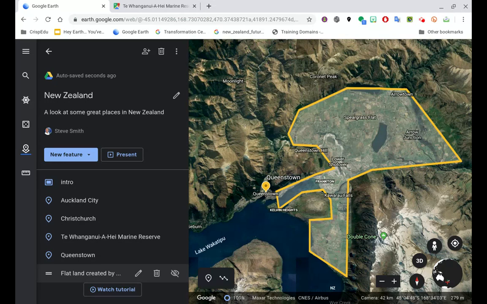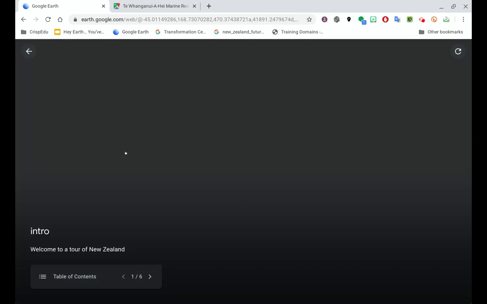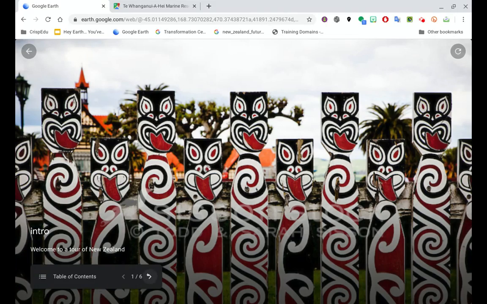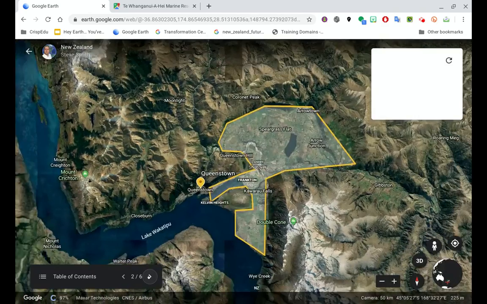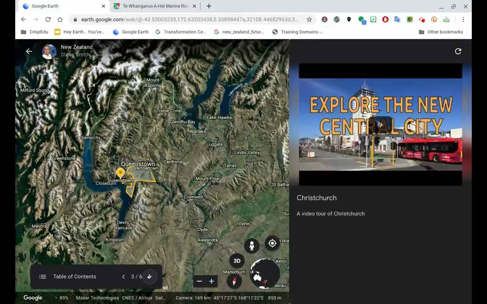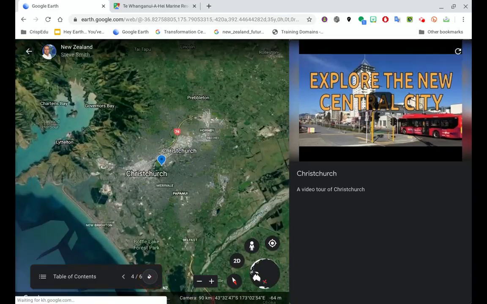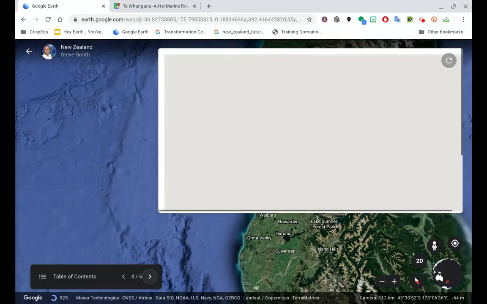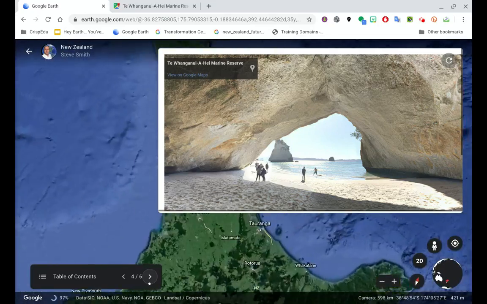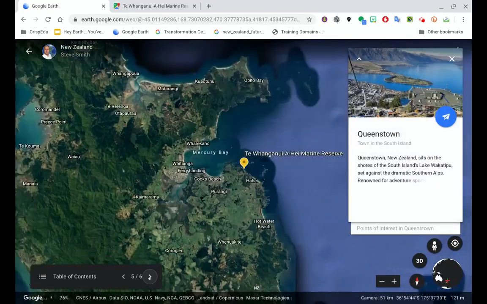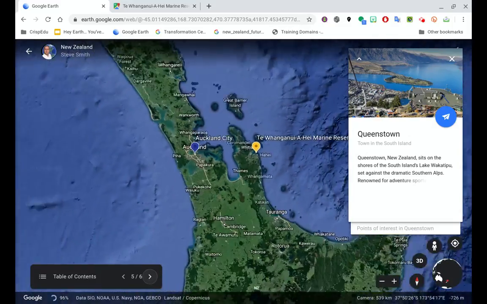So when we have a look at our project, let's go to look at our project. We'll go present. Here's our table of contents down here. We can click through. Christchurch. Here's our Cathedral Cove. Whanganui-a-Hei. 5. We'll head into Queenstown.